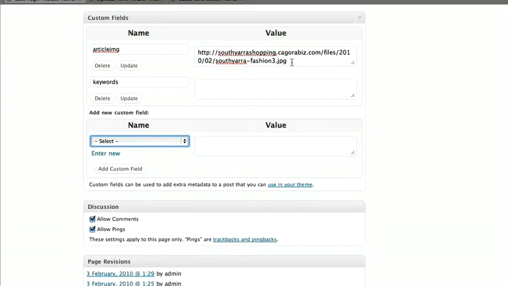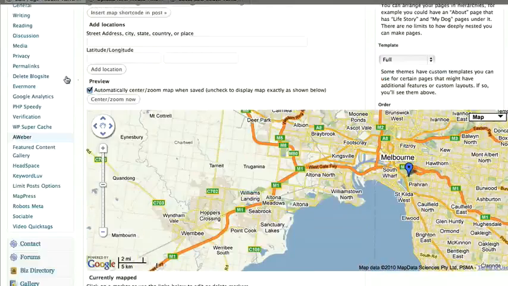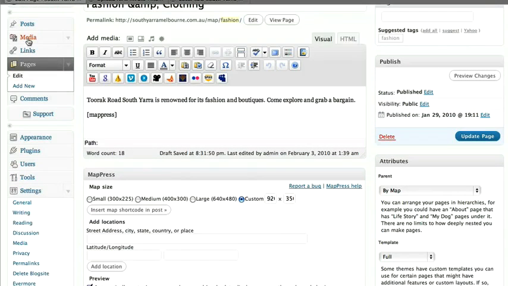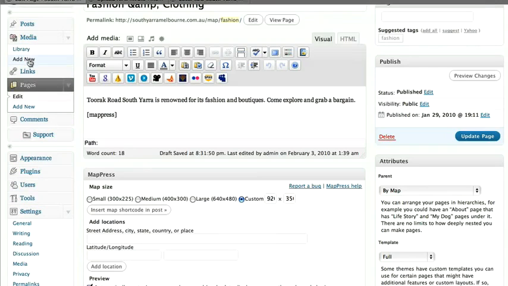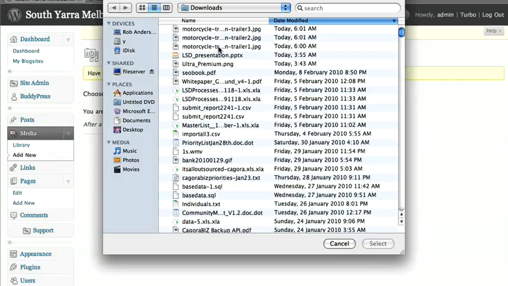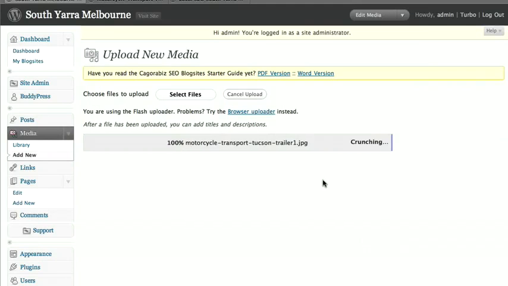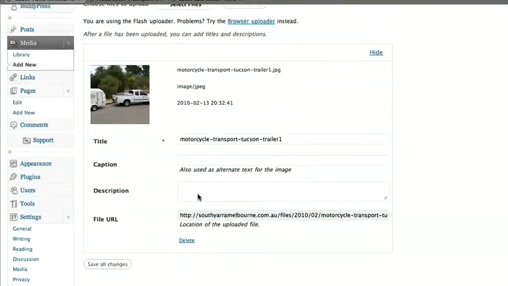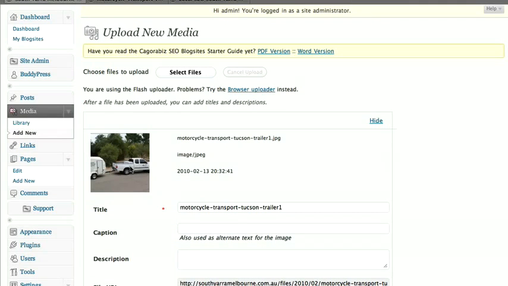So, how do we get these photos in to start with? Well, we do that through the Media Center. And the Media Center can be found here in the left-hand menu. And there's a library, or you can just add new to create an image. So let's have a go at that process. So if we bring an image in and upload it, so we selected the file and now it's been uploaded, and here it is within the media library.